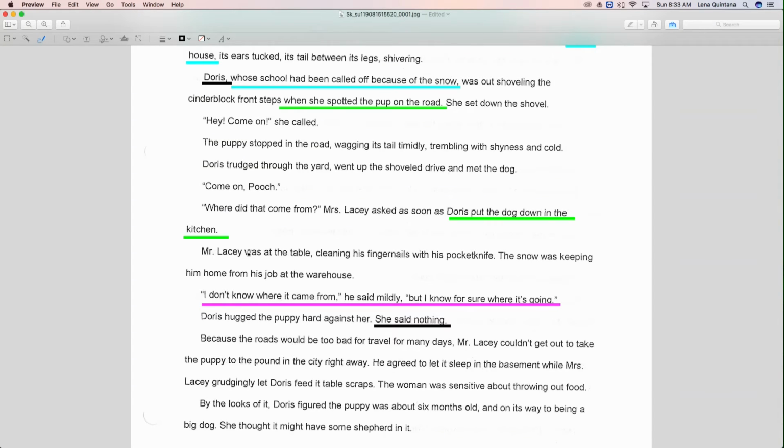Okay? Because the roads would be too bad for travel for many days, Mr. Lacey couldn't get out to take the puppy to the pound in the city right away. He agreed to let it sleep in the basement while Mrs. Lacey grudgingly let Doris feed it table scraps. The woman was sensitive about throwing out food.